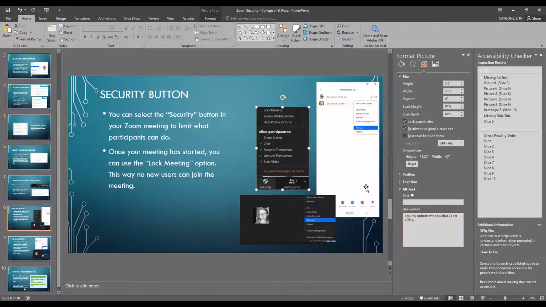Okay, so I'm going to select my next image over here, which is the Participants tab in Zoom. And it has the remove option selected, so I'm going to add that quick little note here: Participants tab in Zoom with the remove option highlighted. And then the last image here is selecting the participant in the Zoom window and then using that remove option there as well.